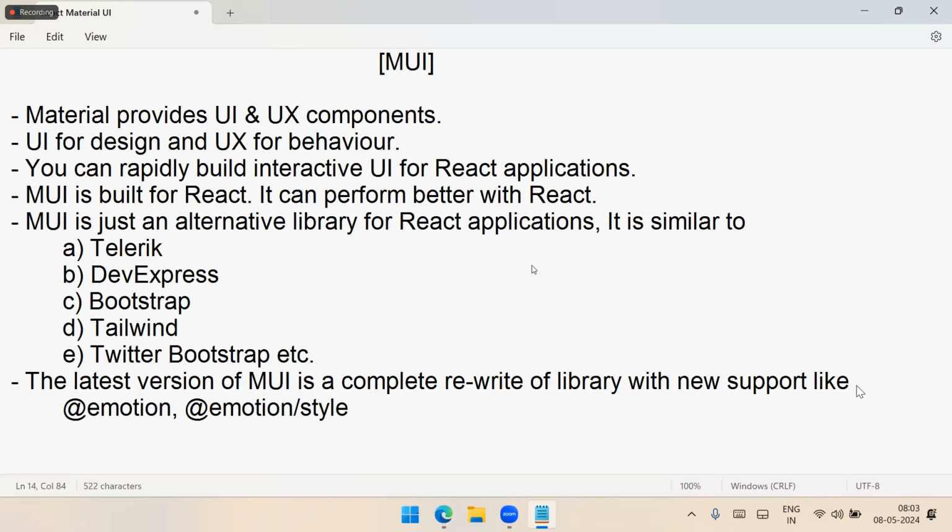So if you are watching any examples related to MUI on the internet, YouTube and anywhere, check which version they are talking about, because the old versions are not compatible with the new. That means new React 18 will not support the old version of MUI. You have to install the latest MUI only. Old version of MUI is not supported.